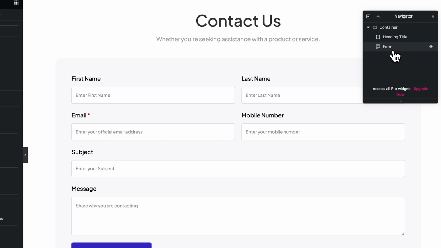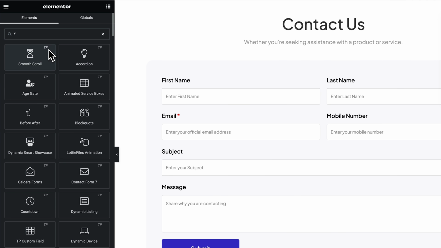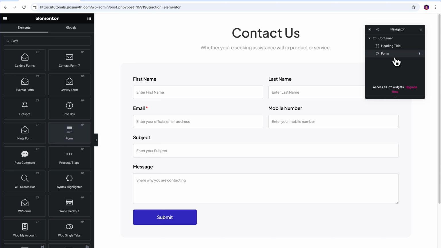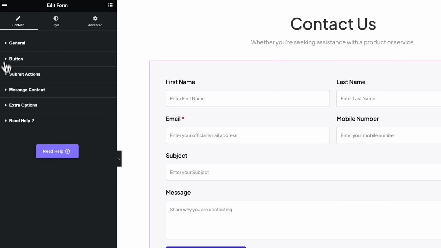If you want to do the same, simply head over to the widgets panel on the left side and type form in the search bar. Then just drag and drop it onto your workspace. Easy! Now, for our walkthrough, I'll be selecting the widget from the navigator and under the content tab in here, you will find all its customization options. Let's dive into each of these major sections one by one.